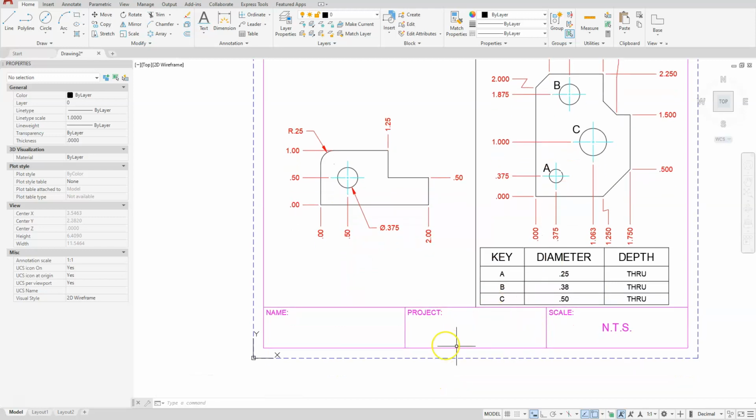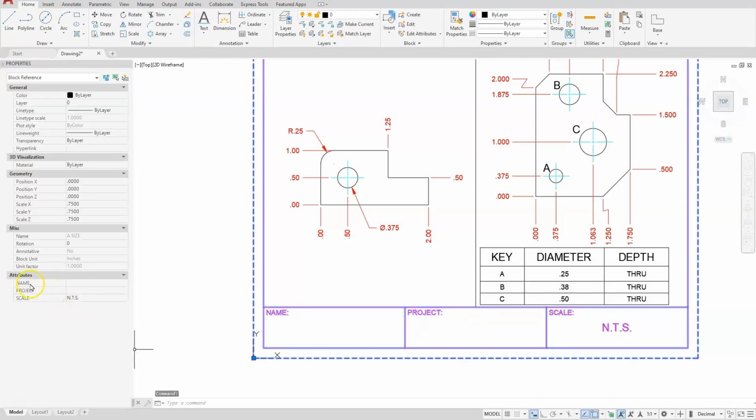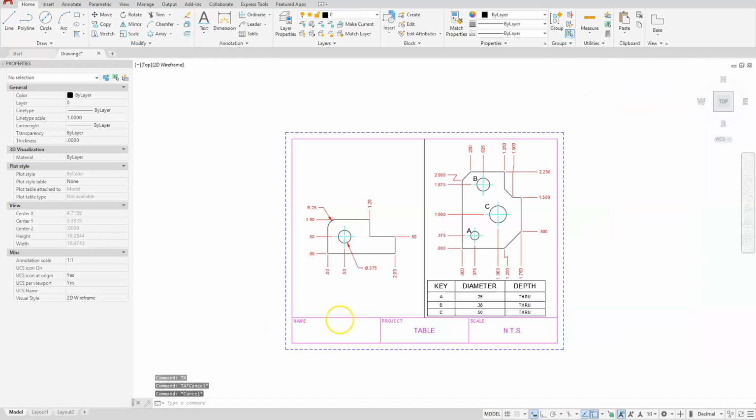Okay, so for this one, I will give my project a name. So go ahead and select your title block. Remember that it does appear in your attributes, or you can use the ATE command. In this case, let's just call this one Table. And go ahead and fill in your name.